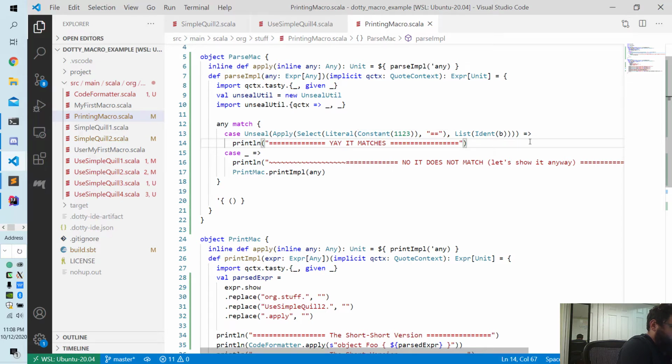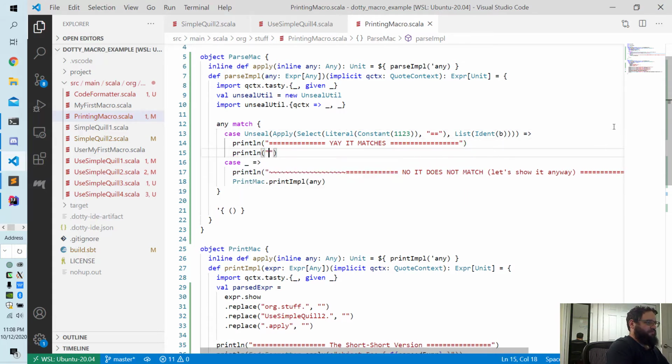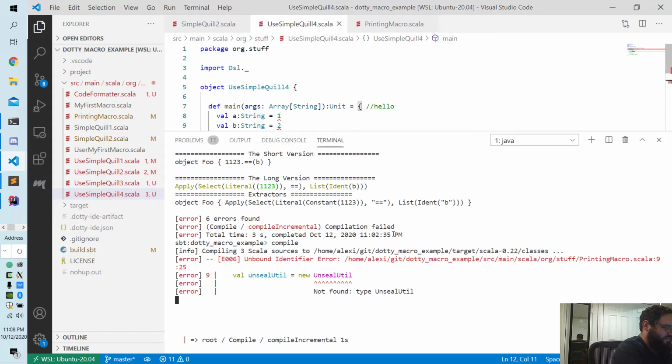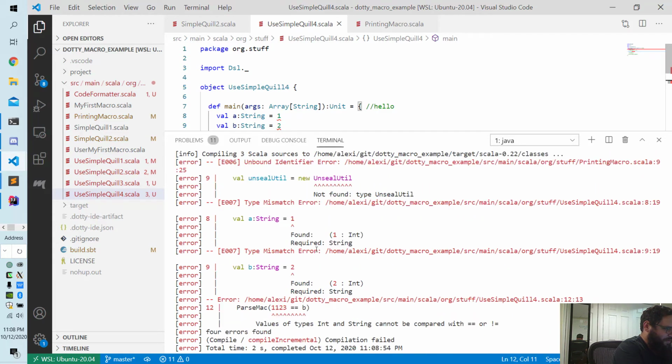Okay, so then we know if it matches this kind of expression, then let's say we could print out B. B is, or something like that. And then we could do, let's say, show. Excuse me, what is B in this case? Bless you. B is just a string in this case. Okay. All right, so now what we could do is, instead of printMac, we could do parseMac. Right, and this is like a custom parsing thingy. What is this? Unseal.